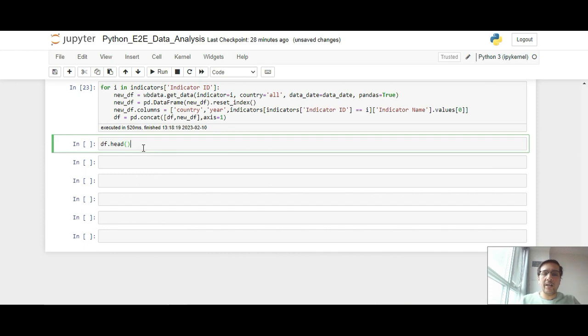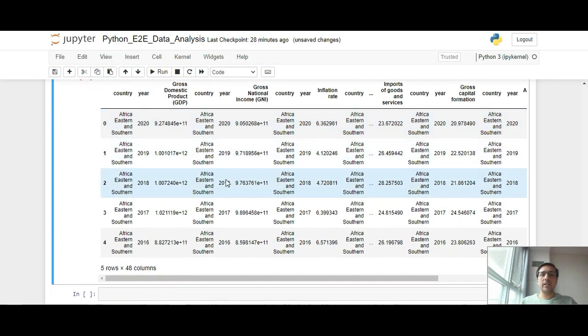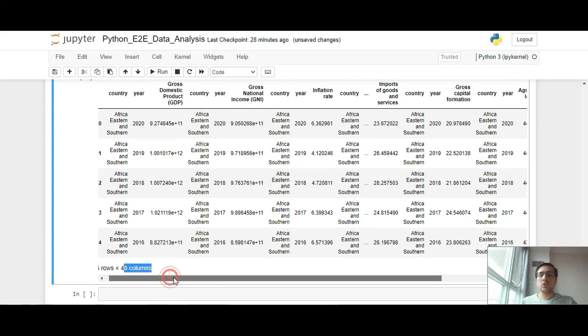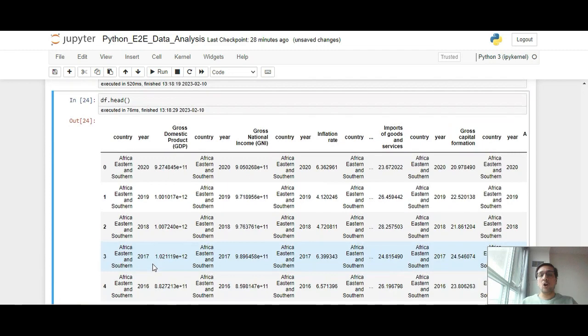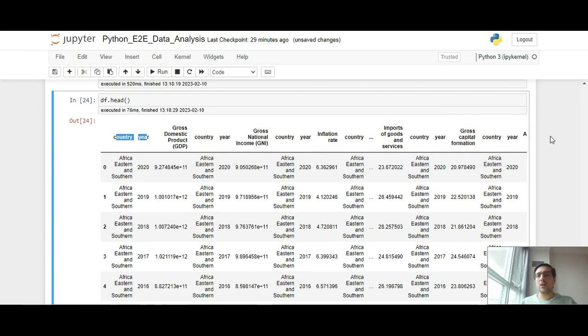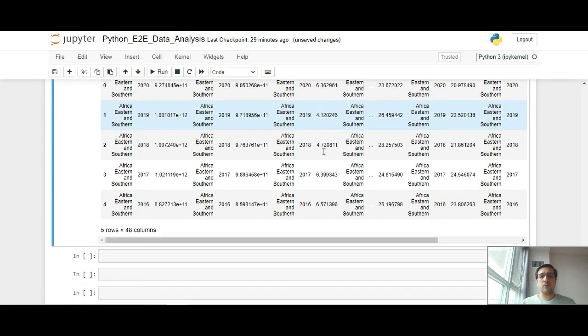So as we do df.head, we can see we have all the data. We have 5 rows because we are seeing the head, and 48 columns. Since we have 16 indicators and 3 columns for each indicator, that gives us 48 columns. Now, if you see, the country and year columns are the same across all the indicators. And we practically want only one country and one year column. So the rest of the columns are repetitive, and we should drop those columns. Here it's a little tricky because the column names are the same across the data frame, so we need to do it more carefully.